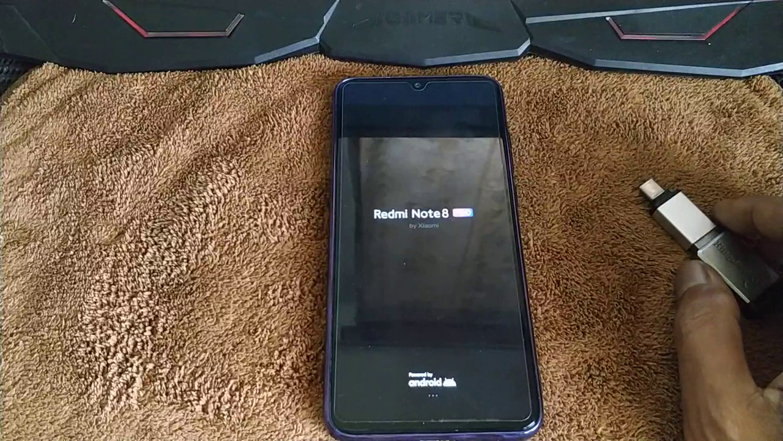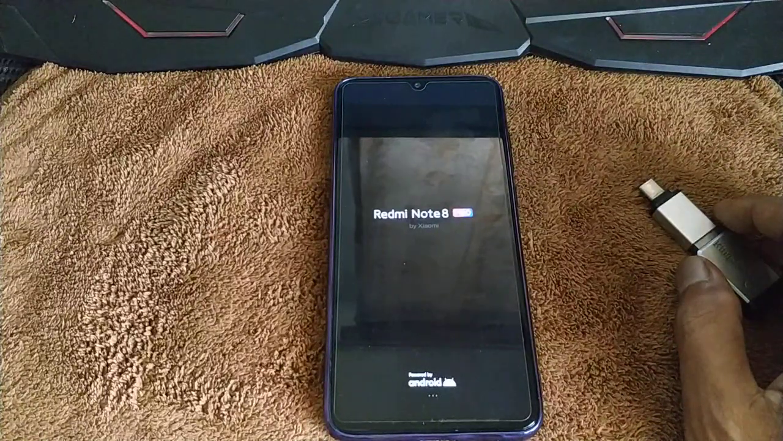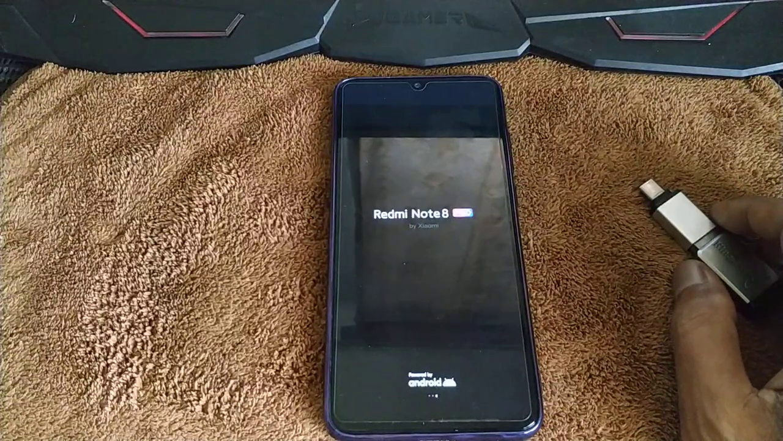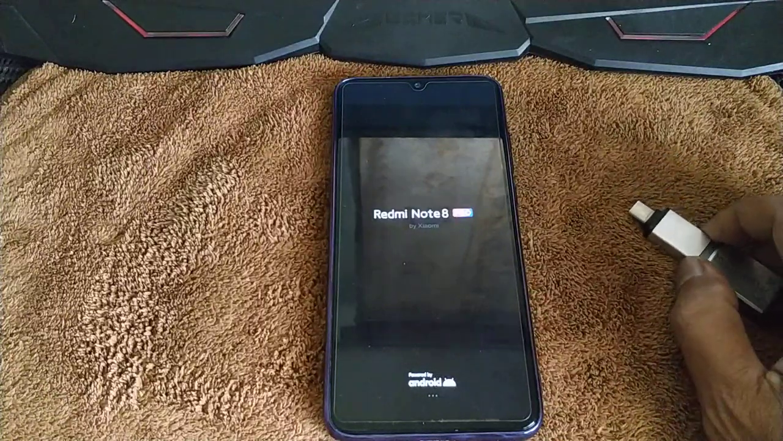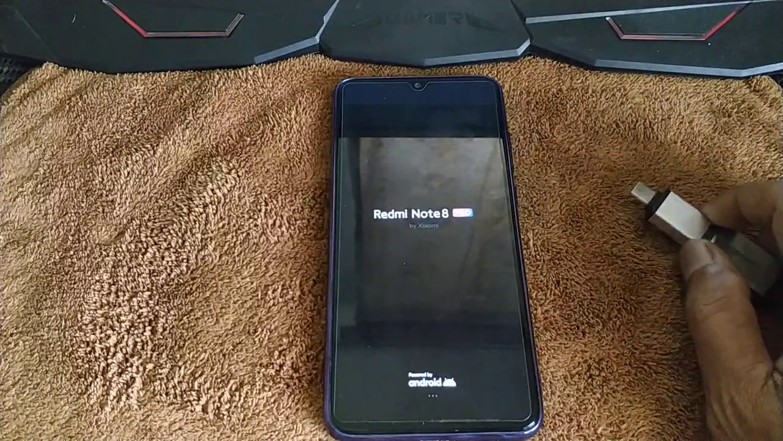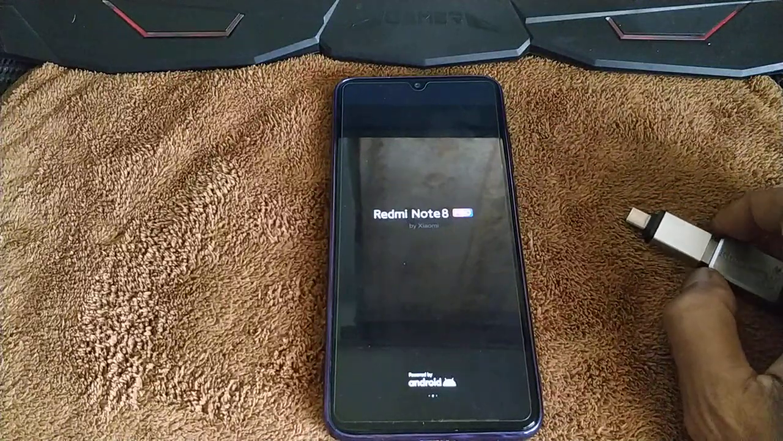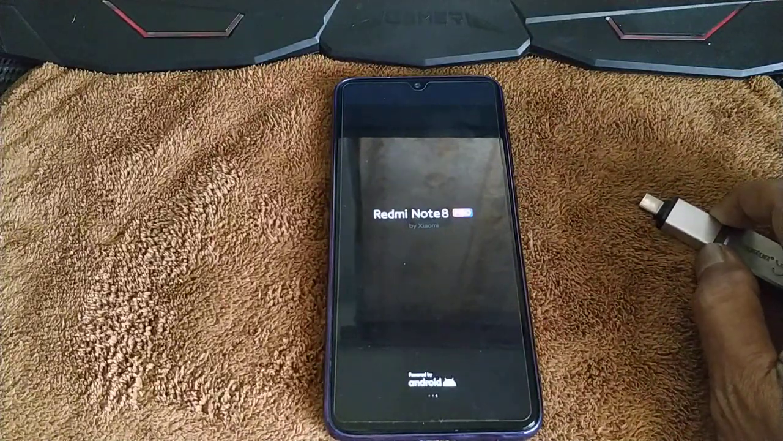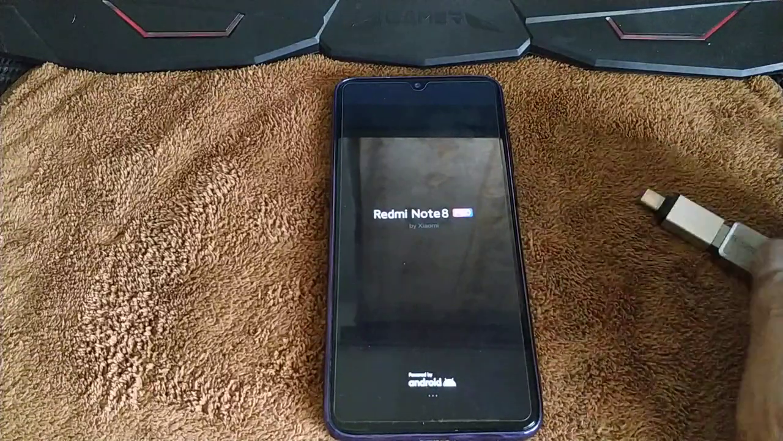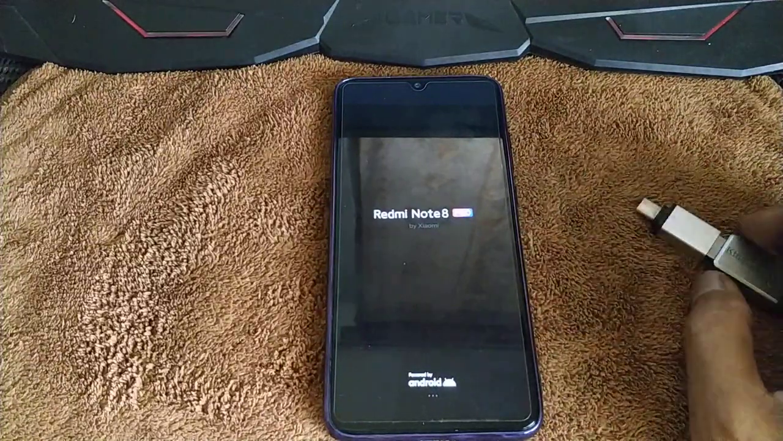Just now I tried to update the OTA twice. The file was corrupted, and I tried to install it via TWRP. I got error 7. Maybe the TWRP doesn't support the OTA ROM. So if you want to update the OTA ROM, the only way is to revert back to stock. This is how you revert back.